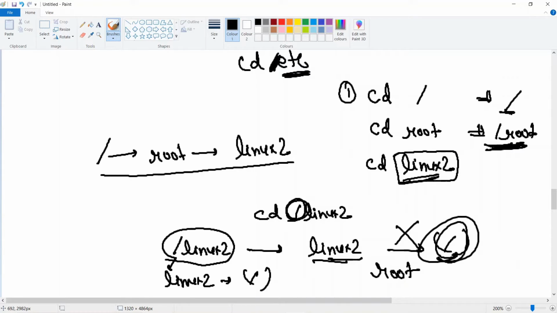We are giving the name of this folder relative to the current working directory, relative to the current present directory. At the present directory what we have is slash root, and relative to this slash root directory, we are giving only the name. Then we will reach slash root slash Linux 2.